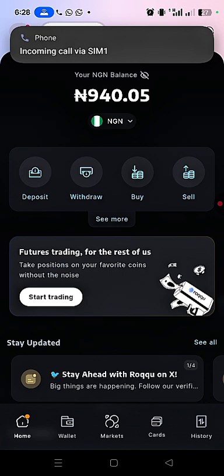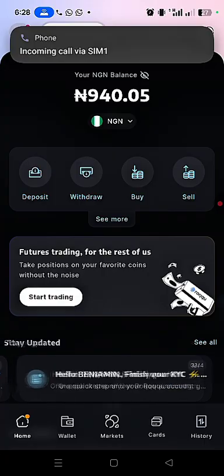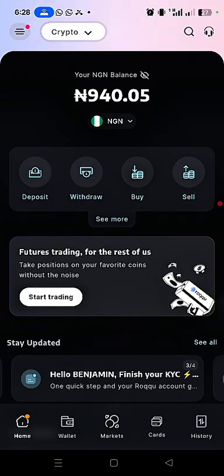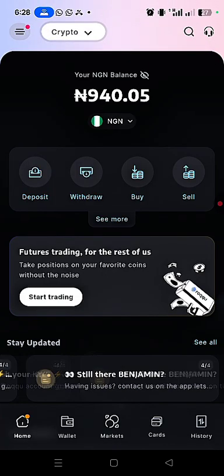Okay, so also when you sell your crypto and you want to withdraw back, whatever you sell is going to appear here. So it is whatever is here you can withdraw to your bank account. Also, we are going to make a new video on how to add your bank account so that you can easily withdraw to your bank account whenever you make a sale.